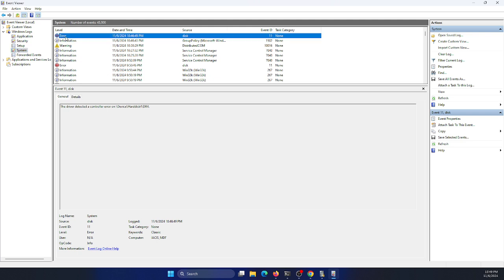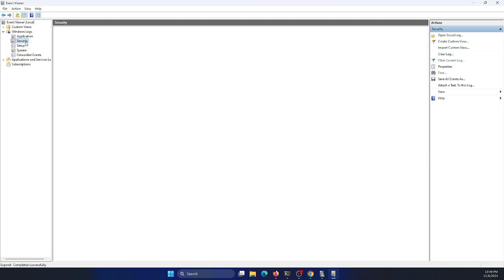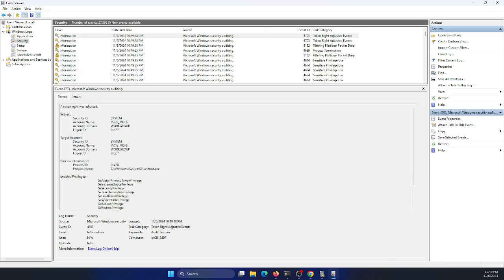Okay, let's see what it says about the disk. Driver detected a controller error on the disk. Okay, I'll look at that. But let's go to what I want to cover, and that is security. Now I'm going to look for the first event. If you look at the entry in here, you have the level of auditing, the date and time, the source, the event ID, and the task category.